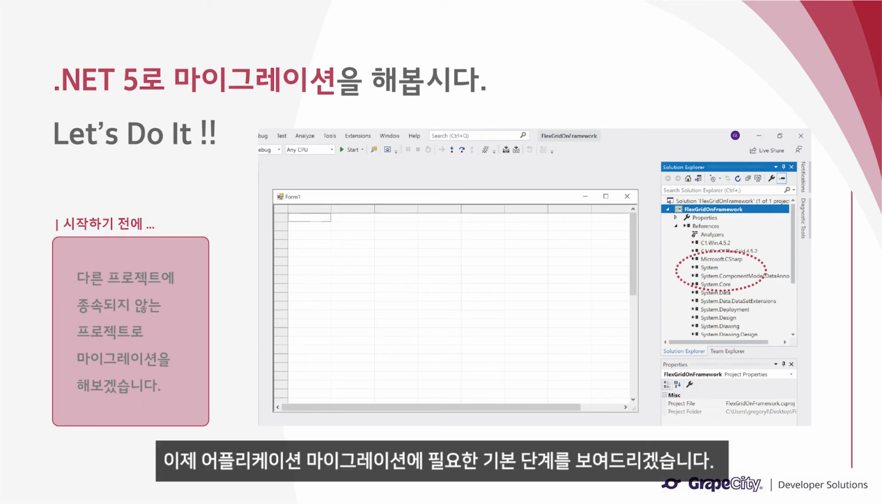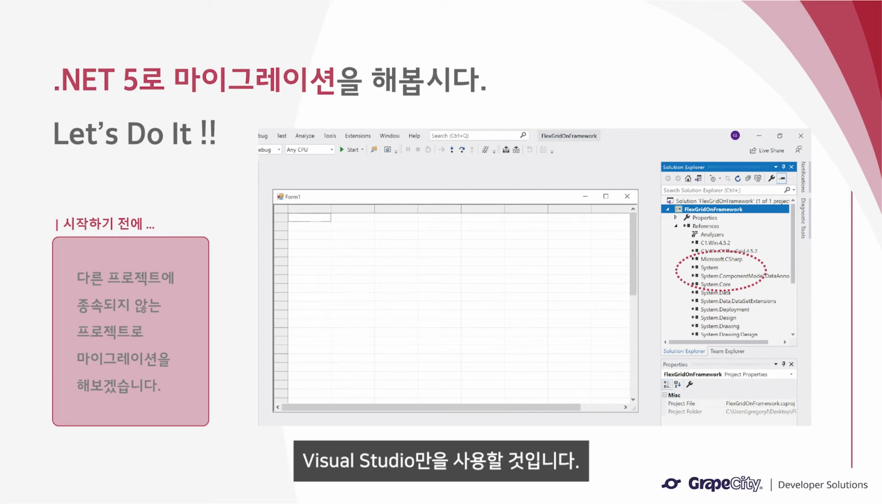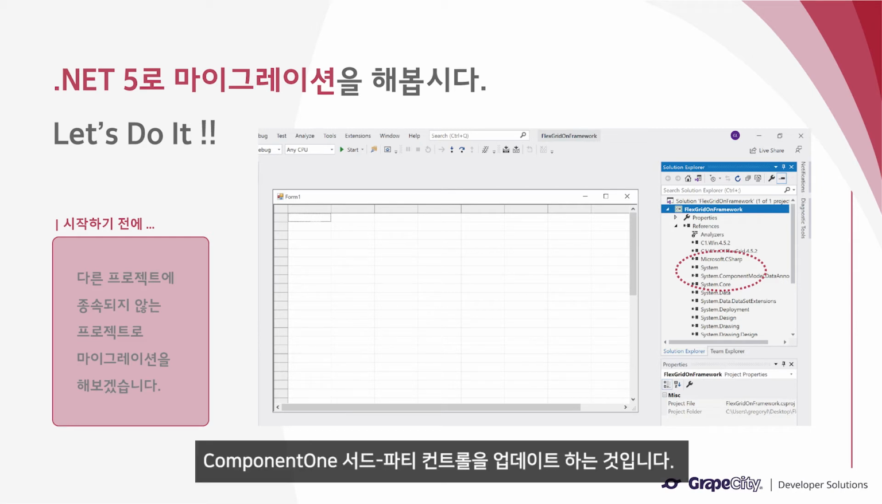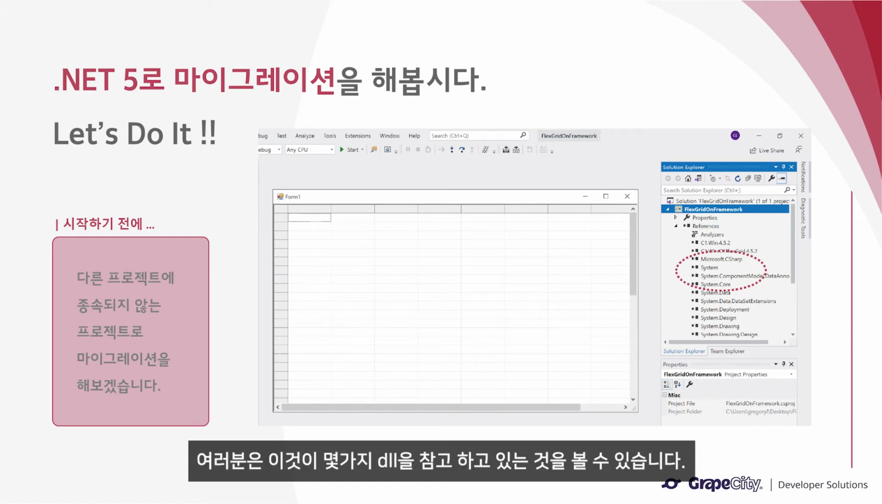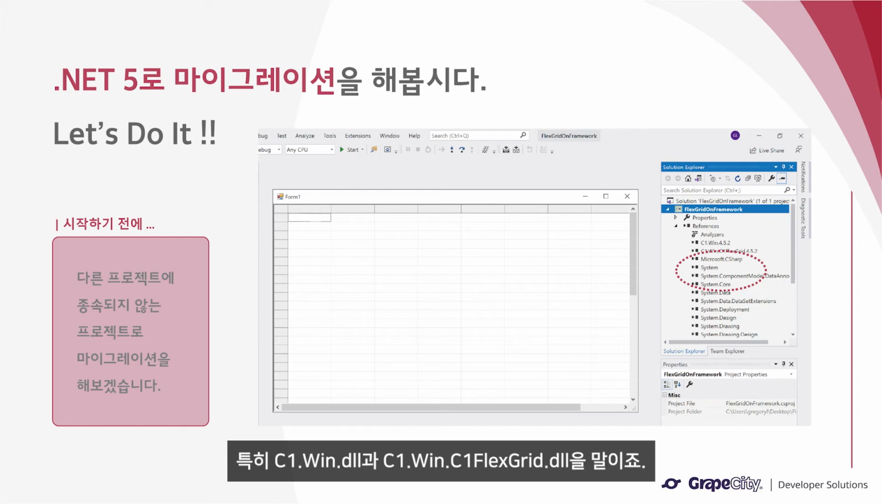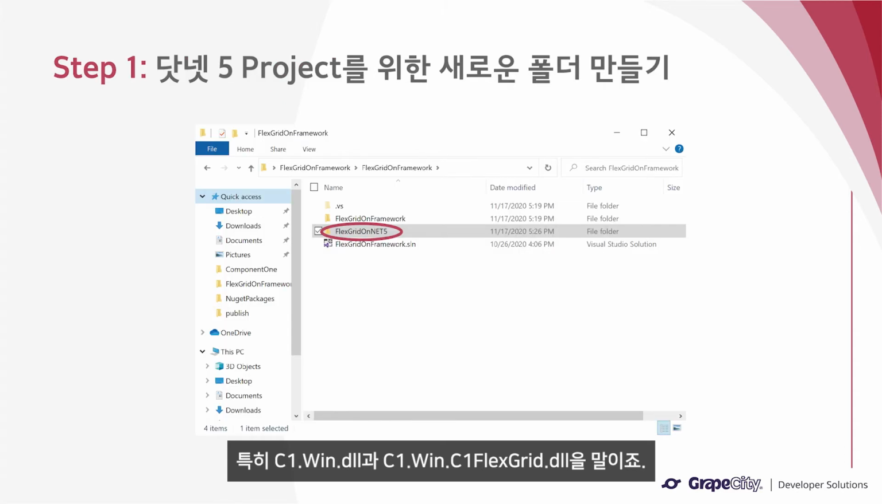Next, let me show you the basic steps that would be needed to migrate an application using just Visual Studio. So let's walk through this manual process, with a focus on what you'll need to do to update the ComponentOne third-party controls as well. Here we have a WinForms application using FlexGrid. You'll notice that it's referencing some DLLs, specifically C1.Win and C1.Win.C1FlexGrid.